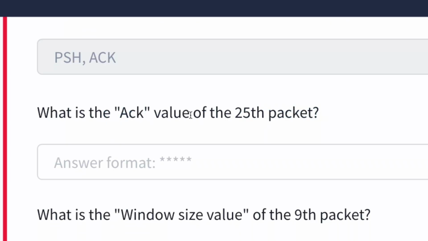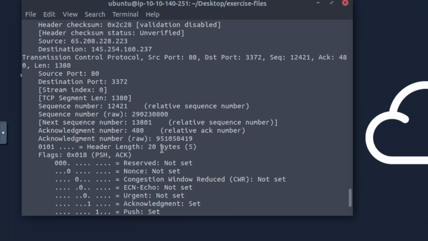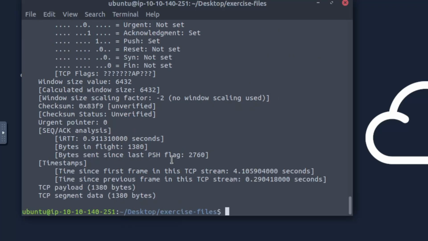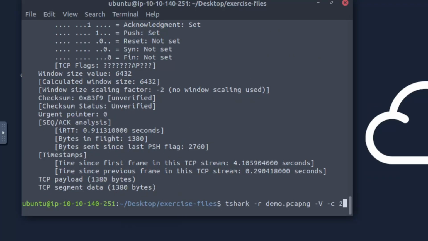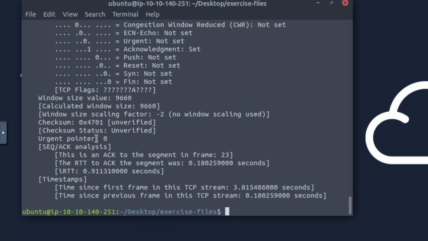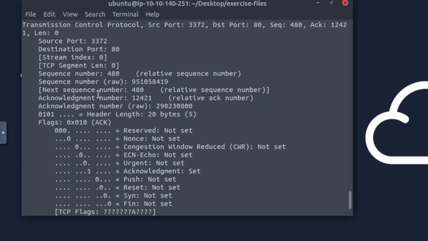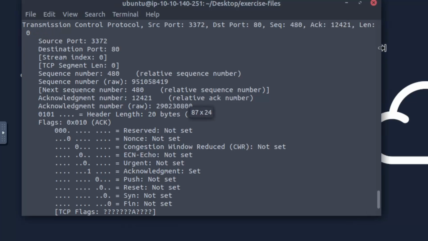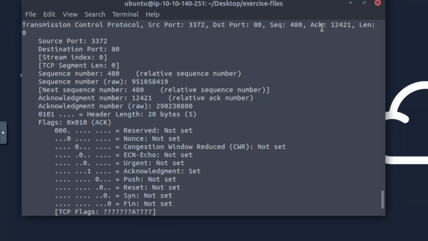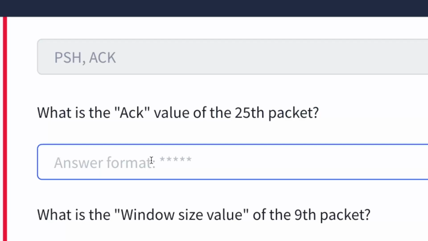Now the 25th packet. What's the ACK value of the 25th packet? So we're going to go back over here, and essentially I'm just going to press up, and it's going to bring me the very last command. And I'm just going to count to 25 and get the very last one. And now we want the ACK value of this particular packet. This is actually under Transmission Control Protocol as well. So if I pull this out a little bit, it's easier to see at the top right here, where it says ACK 12421. But then there's also a section right here where it says acknowledgement number, which is 12421. So both are the same exact value. So we're going to go back over here, and it was 12421. And there we go.